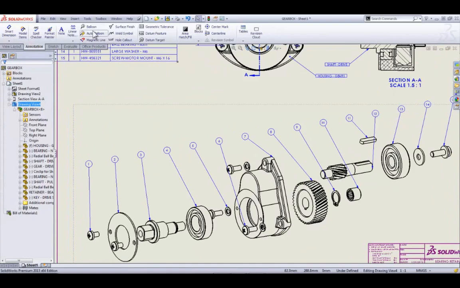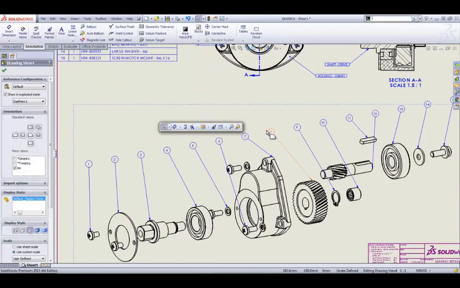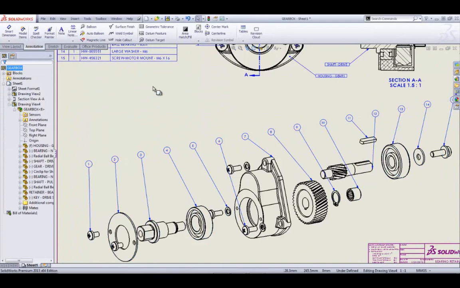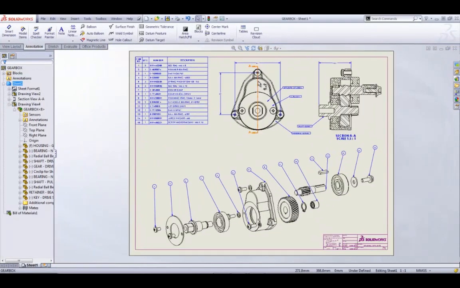So a couple of new items to the standard balloon, and then the AutoBalloon got these two new functionalities added to it, where we can resequence and we can replace, so we get balloons on things in our drawing view that do not still have balloons. So a couple of neat things, I think, when it comes to that.